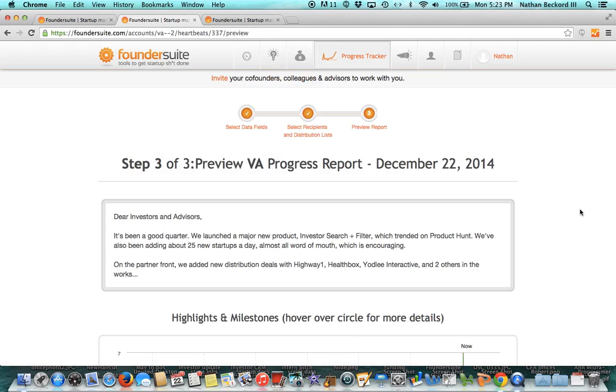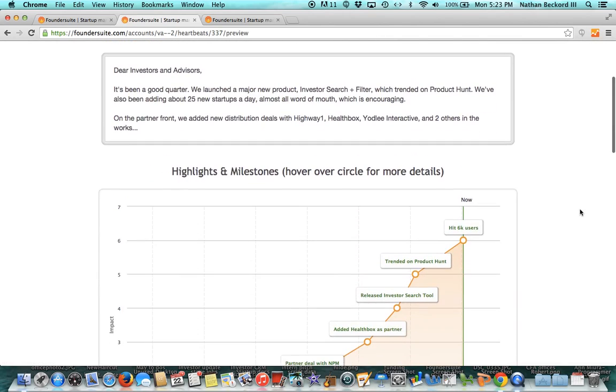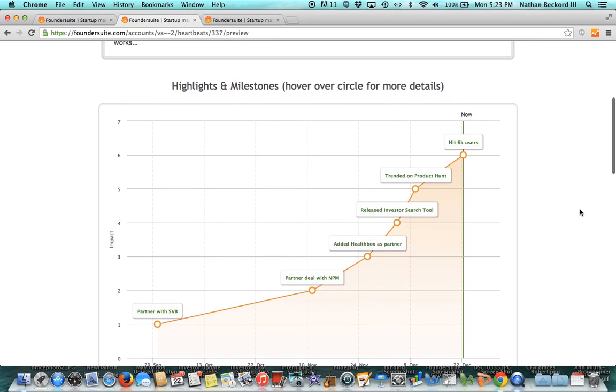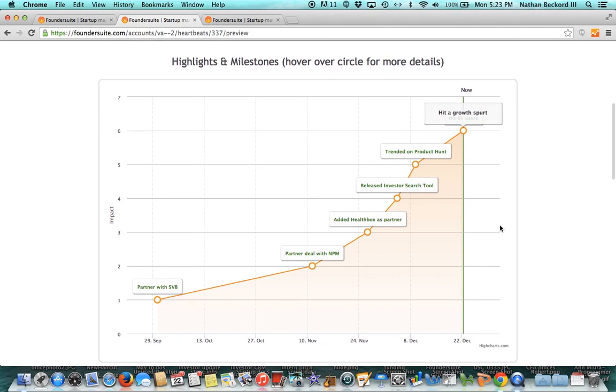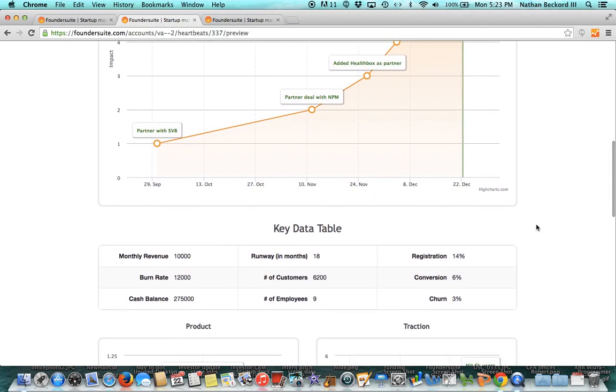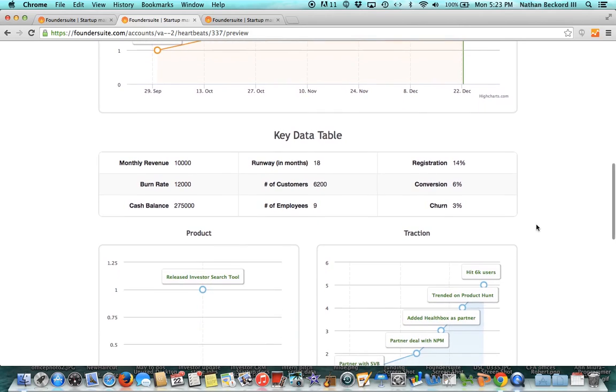I can preview it. This is what it will look like. You can see our quarterly progress, highlights, and milestones. Investors will be able to mouse over any of these and get more detail. And really the intent here is to make something that's easily digestible. If you send a long, rambling email to your investors, they're probably going to ignore it, file it away, hoping they'll read it later, but they won't.